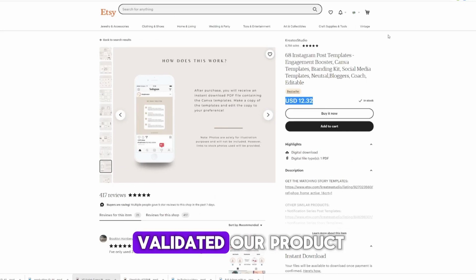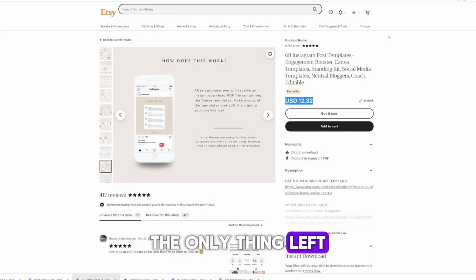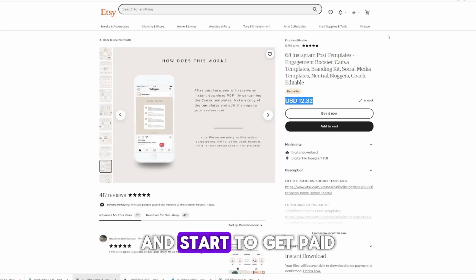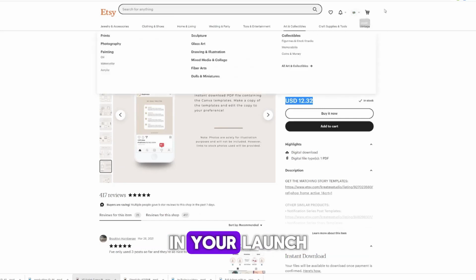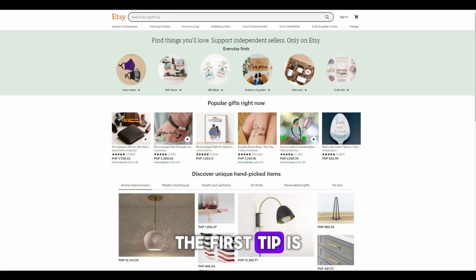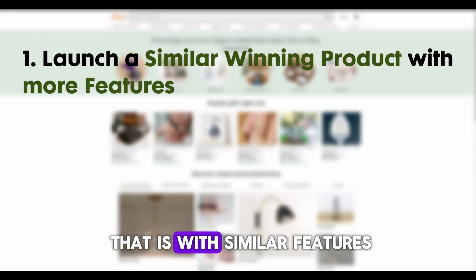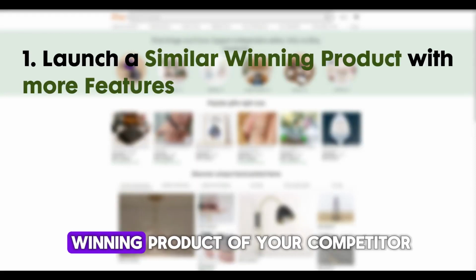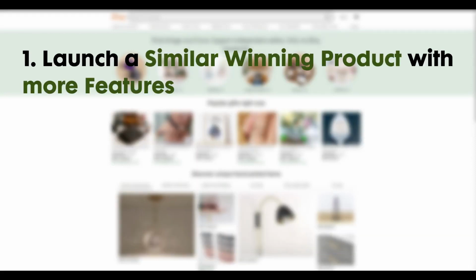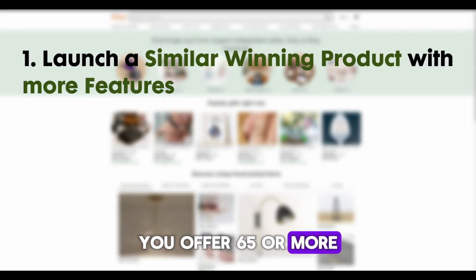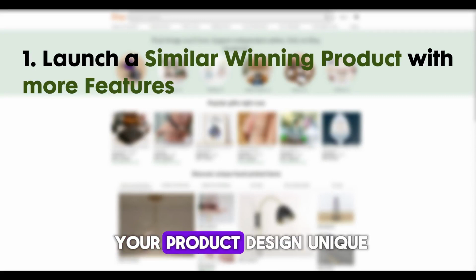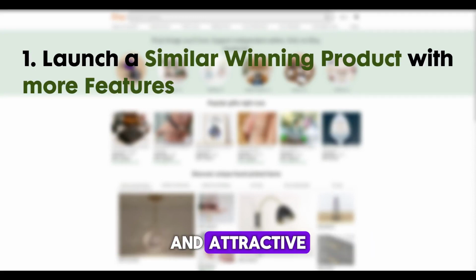Now that we have validated our product, the only thing left to do is to launch our business and start to get paid. Now, for this step, I will give you 3 tips to be successful and profitable in your launch. The first tip is to launch a product that is with similar features or more from a winning product of your competitor. For example, if the product of your competitor offers 60 templates, you offer 65 or more. Be sure to make your product design unique and attractive.